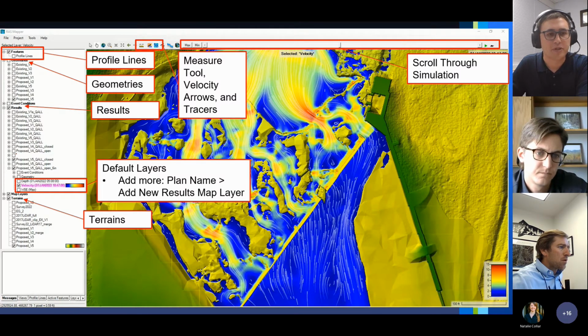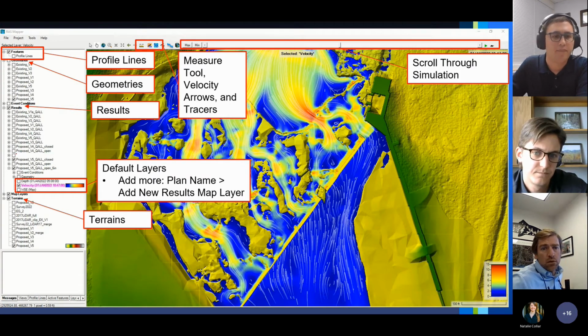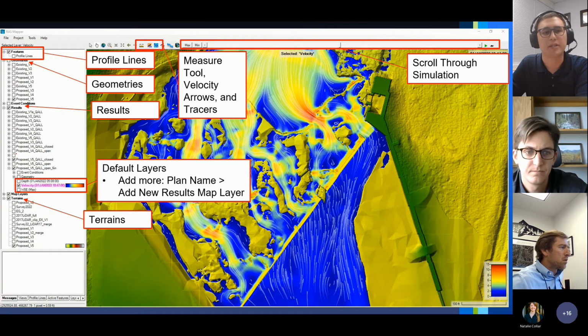So for each of these model runs, you can open it up and add different layers in here. You can look at your depth, your velocity, your water surface elevation. You can add a whole host of other ones. You can add shear stress, you can add Courant number, all sorts of information. Really anything that you would want to look at hydraulically, you can find as a map in here.